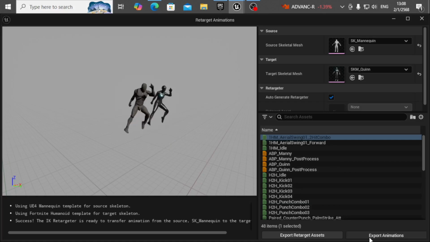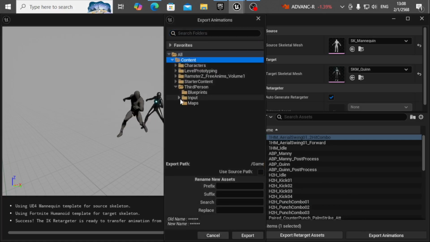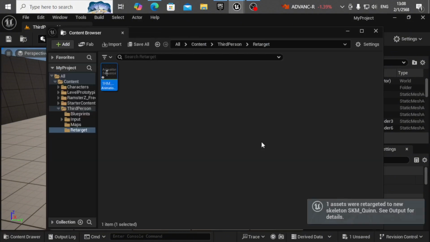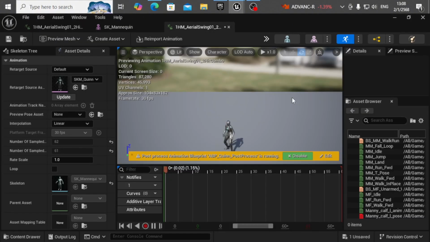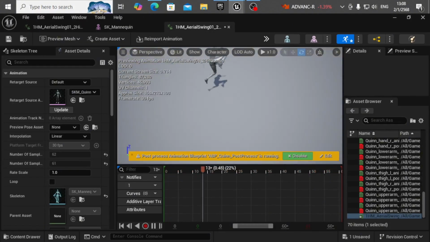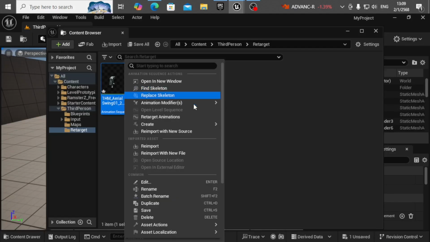Hit export animation. Let's create a new folder called target. Now we got the animation that works for our player character skeletal mesh, SKM Queen. Now let's create the animation montage.